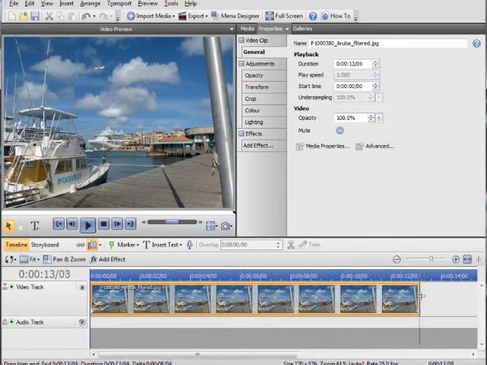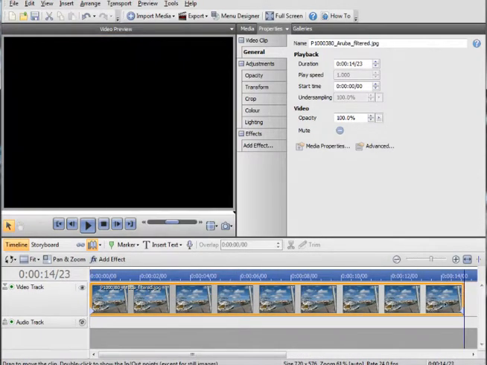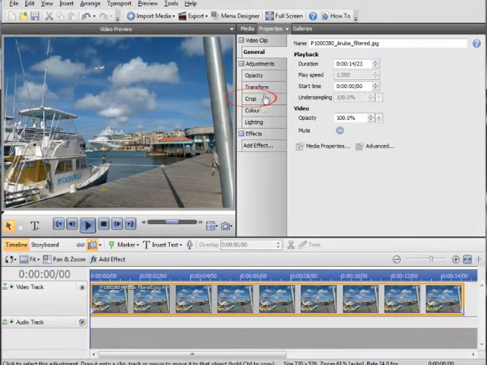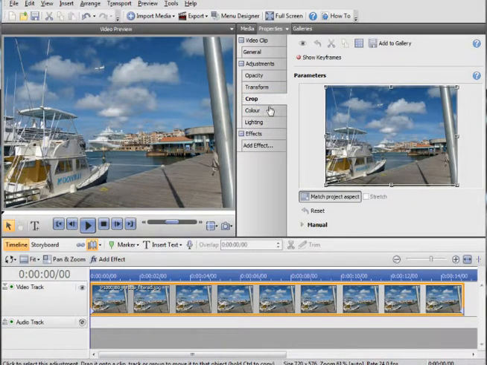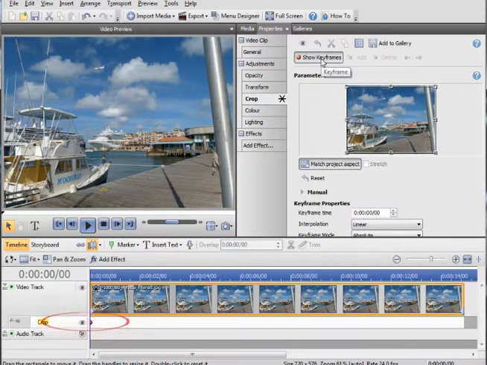I'm just going to extend our image so that we have enough time to carry out our task. Then we'll return the timeline cursor back to the start. Now, from the properties pane, select crop in the parameters box and select match project aspect. Now mouse up the properties pane and select show keyframes, and notice how the keyframe track for the crop function appears underneath the video track on the timeline.